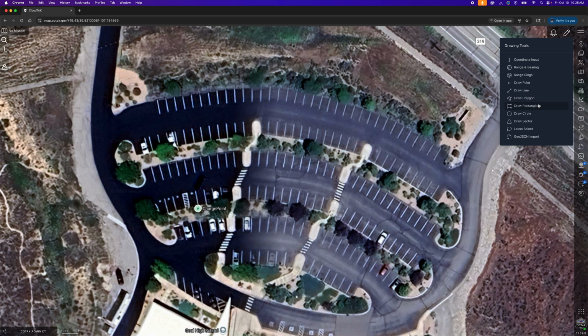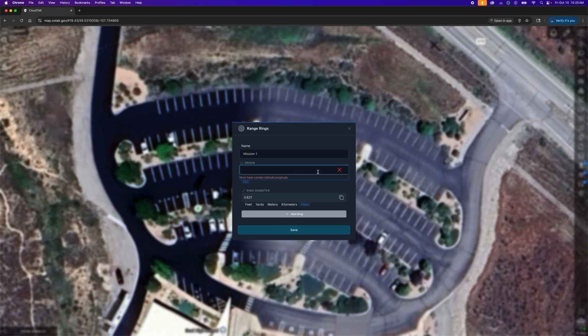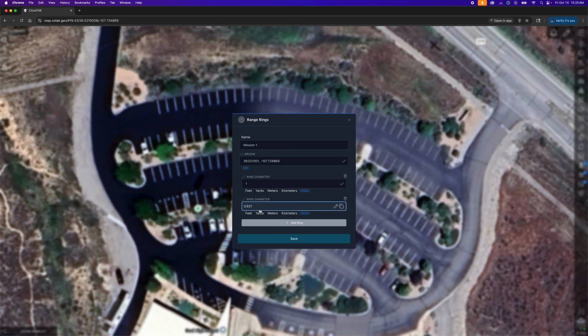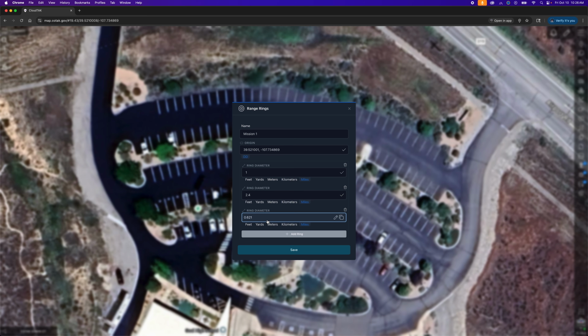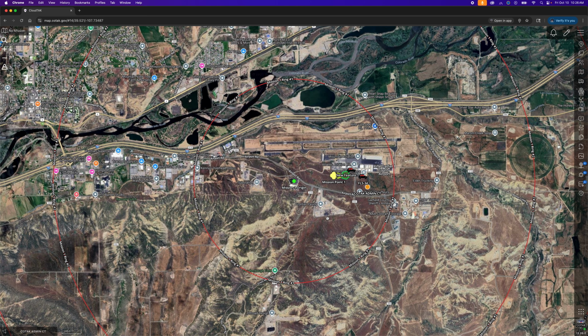Open the range rings tool, name your set, and paste the coordinates as the origin points of the range rings. Then define the ring diameters. I'm going to do 1 mile, 2.4 miles, and 3.2 miles. You can change the unit of measurement, but make sure that each ring is larger than the next. Click Save, and CloudTAK will generate the rings in order around your chosen center.